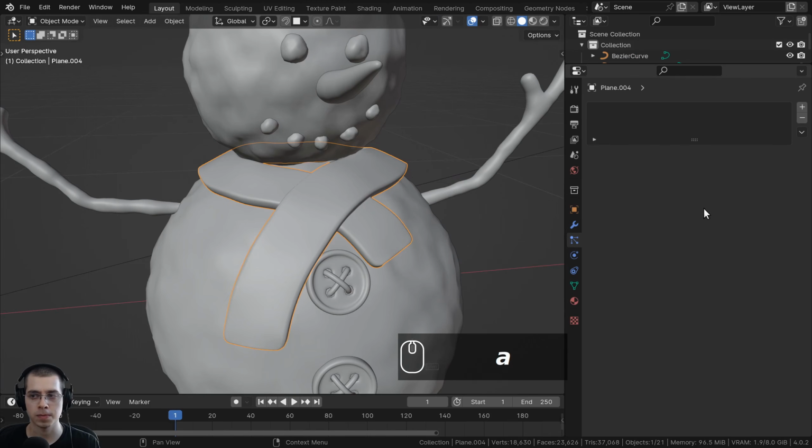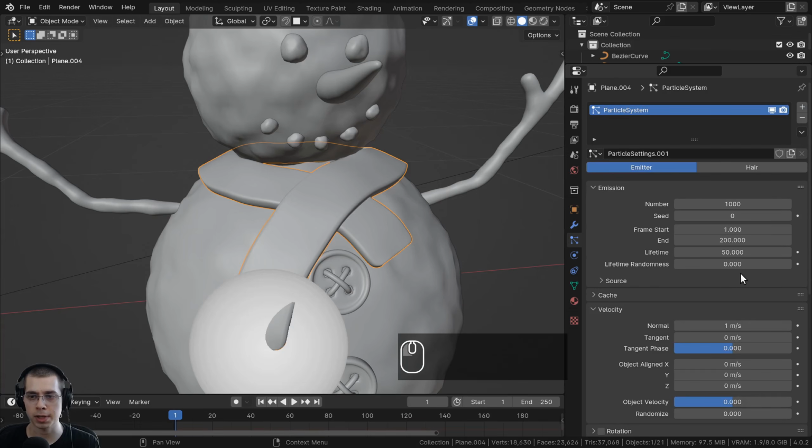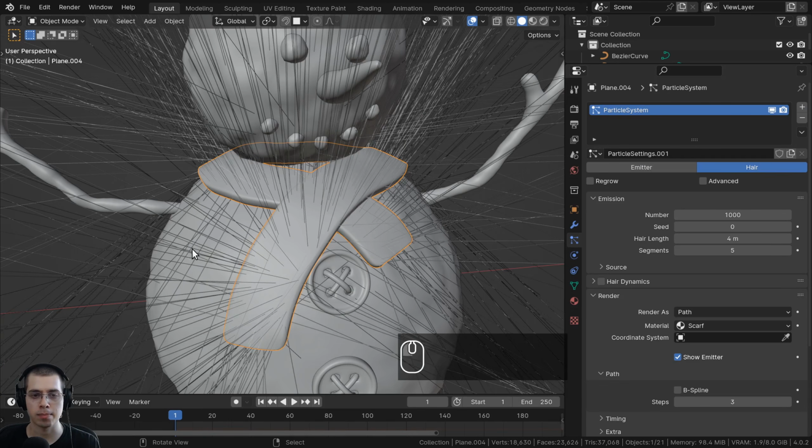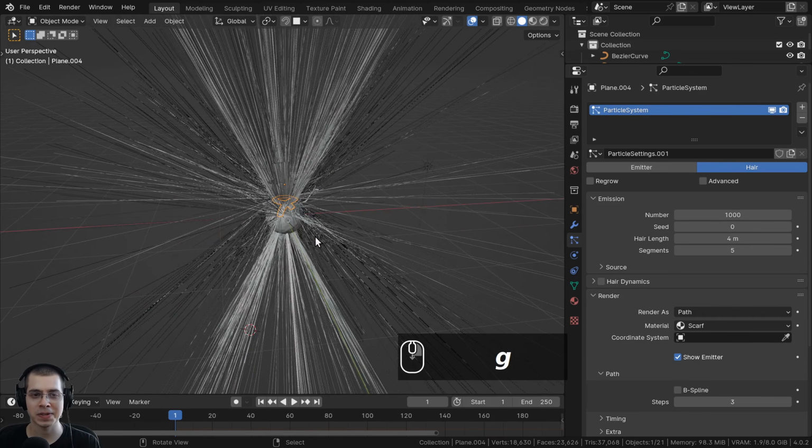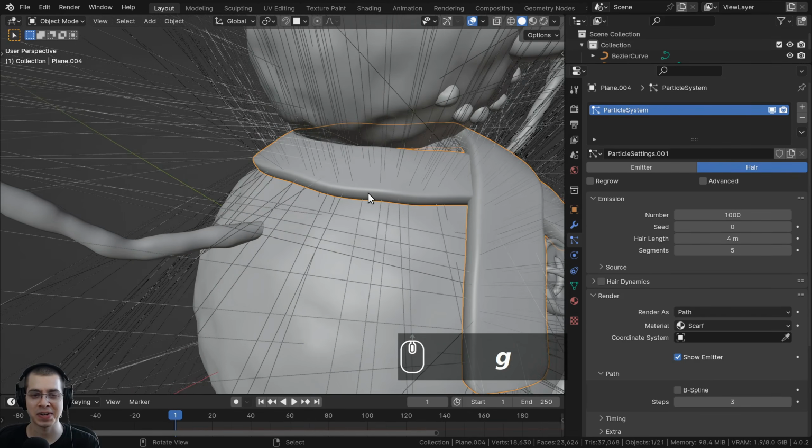the particles to. So let's click on the plus here, make sure you're on the particles tab and click on the plus here. And then we can change this to hair instead of emitter. So now you can see that there is all this giant hair coming out of the scarf.